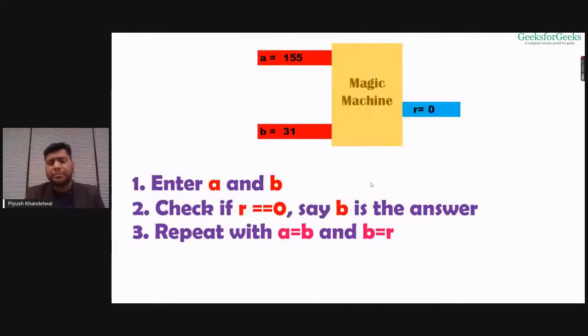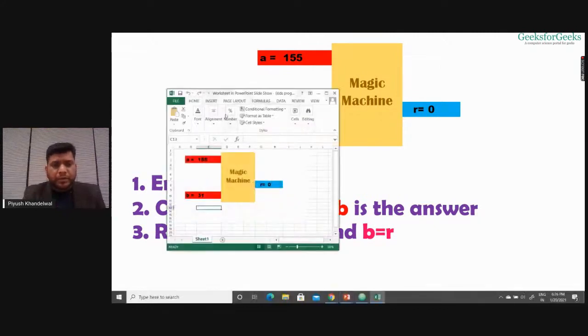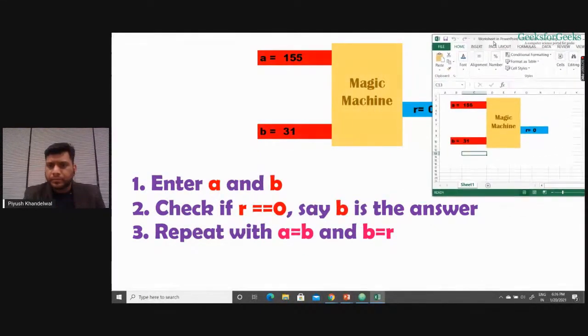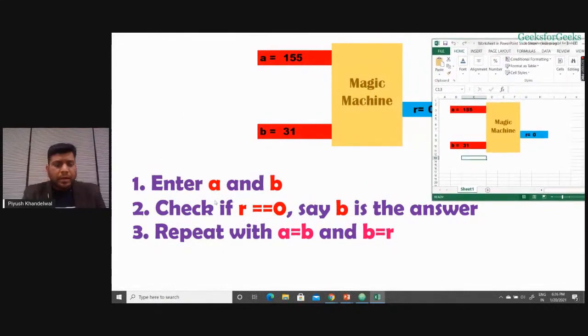So now I have this magic machine which can compute things very fast for you. What we have to do is, this magic machine is with us. What do I need to do? I need to follow a simple approach. The simple approach says I need to give the inputs to this machine.